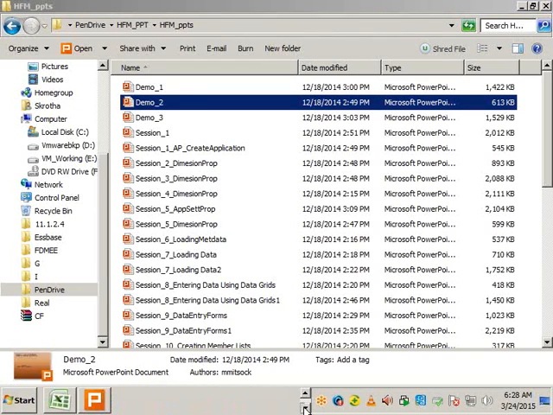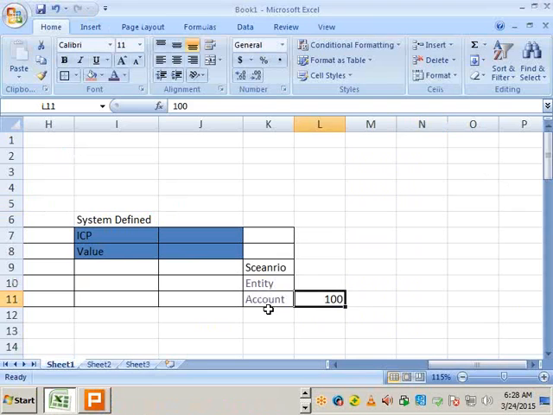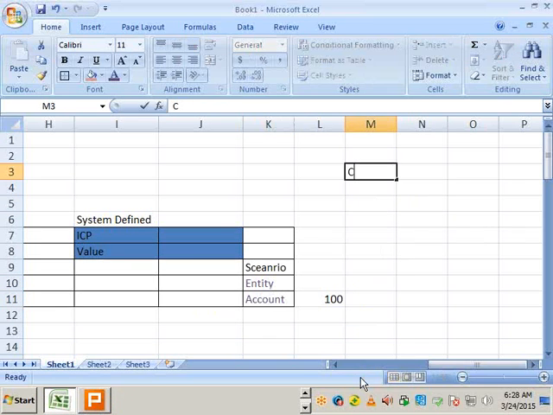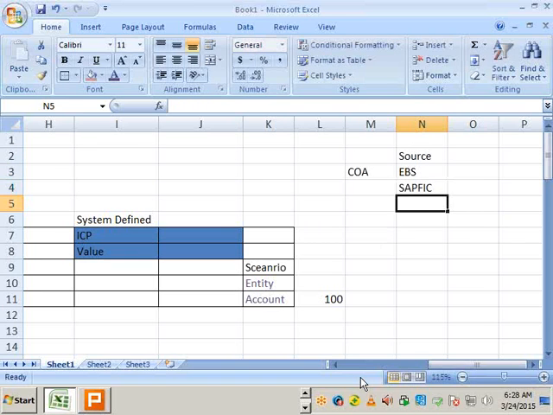And next one is account dimension, the most important one. These entities and accounts are mapped with the chart of accounts of your base source systems. Source systems are, as discussed previously, ERP systems like EBS, SAP FICO, JD Edwards, MS Dynamics, and so many more.